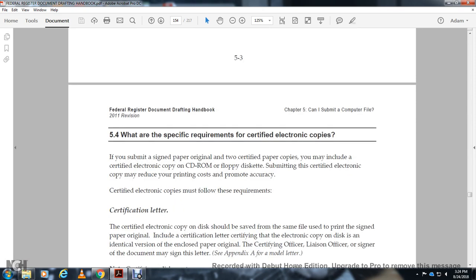If you submit a signed paper original with two certified paper copies, the certified electronic copy on a CD-ROM or floppy disk submitted with it may reduce the printing copy to promote accuracy. Certified electronic copies must be filed in compliance with the requirements.